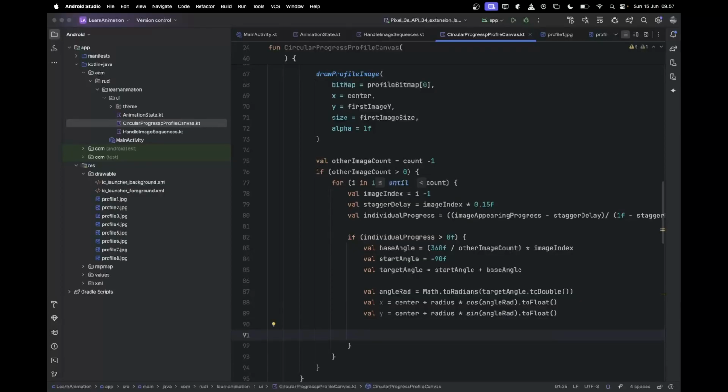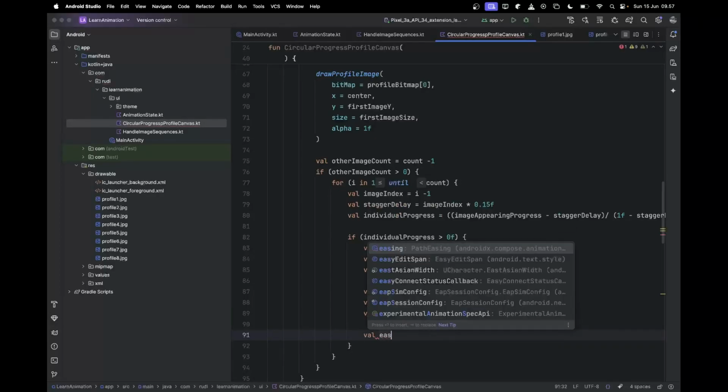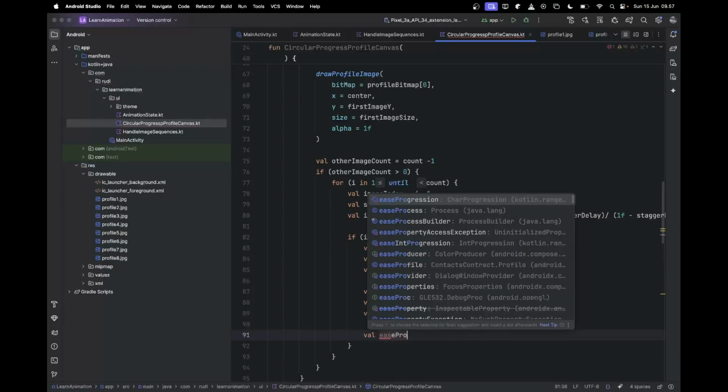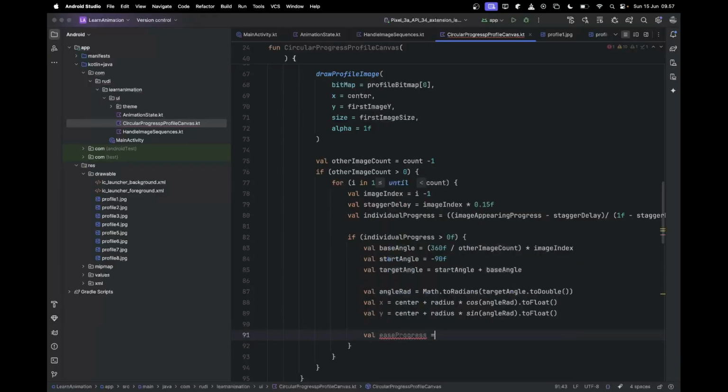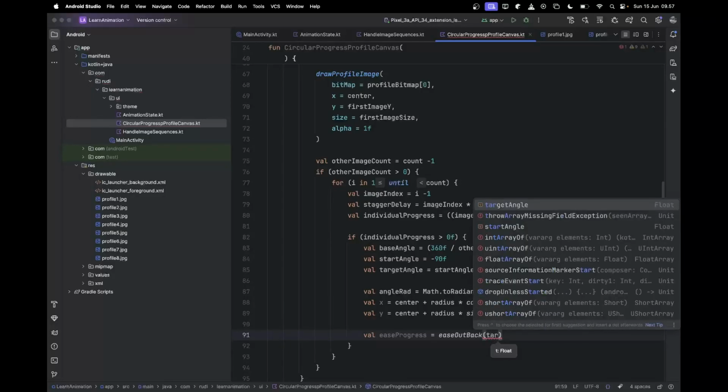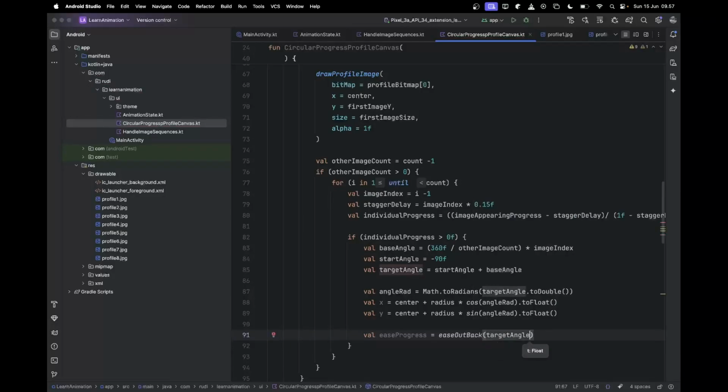Next, to enhance easing with a custom curve, create a variable called progress, equal to the outBack function that we created before, and fill it with the target angle and the individual progress.